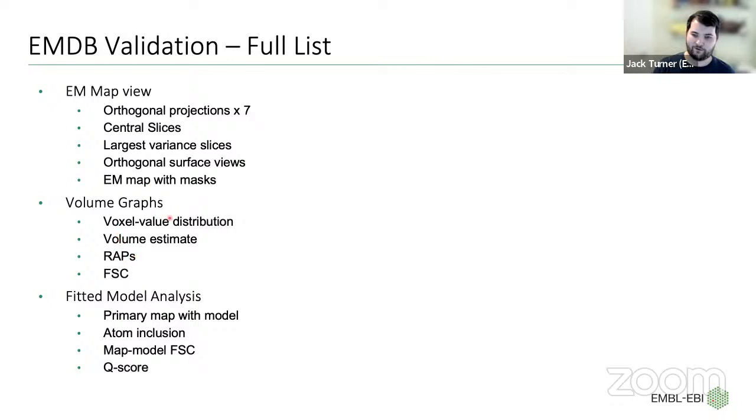We have a whole bunch of volume graphs. I've just shown a number of those. And then if you also include a model in your deposition, if you are depositing a subtomogram average, we also provide a bunch of map model fit analysis as well. And Q-score, which is inferior, is a map analysis but it requires the model as well. So that really covers what I wanted to talk about in terms of EMDB validation.